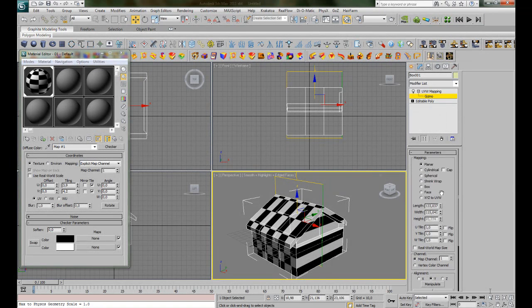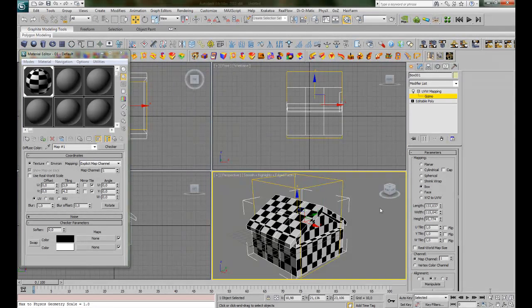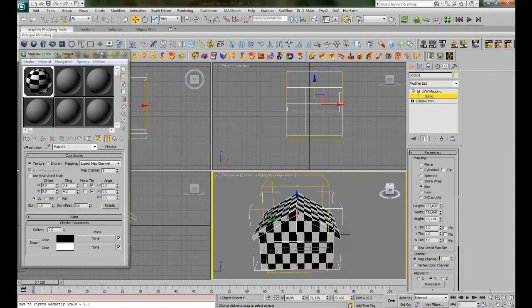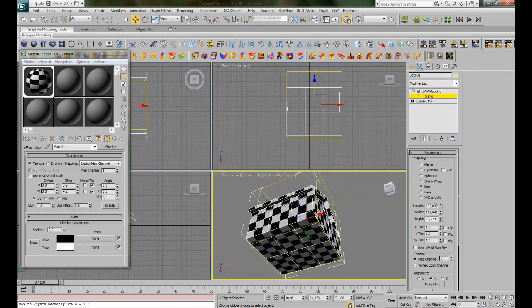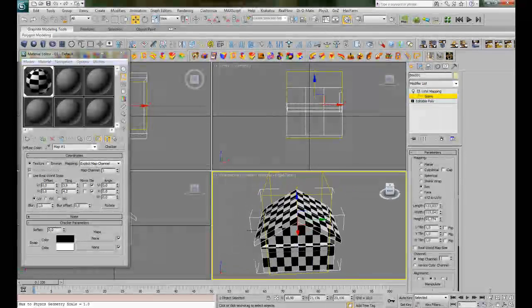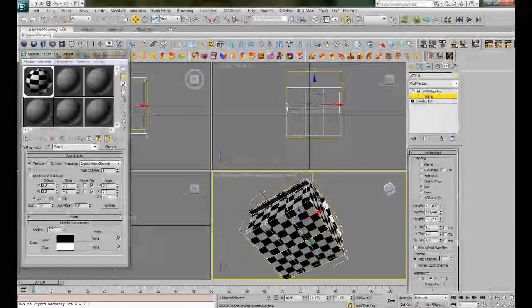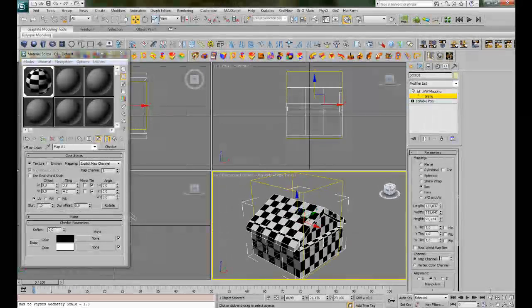So we need to use some other options here: cylindrical, spherical, shrink wrap, box, face, XYZ to UVW. The best at the moment is the box, because the shape reminds us of a box. Okay, that's much better. As you can see, there are no more stretchings. The texture is almost correctly applied everywhere, and we can say we're pretty satisfied with this.